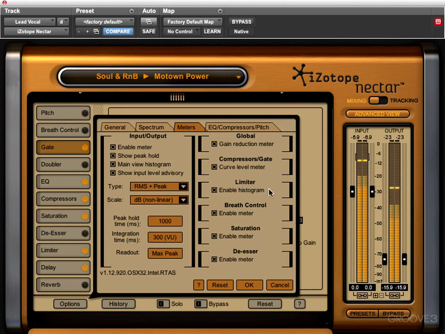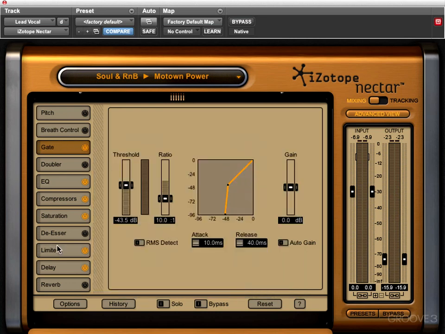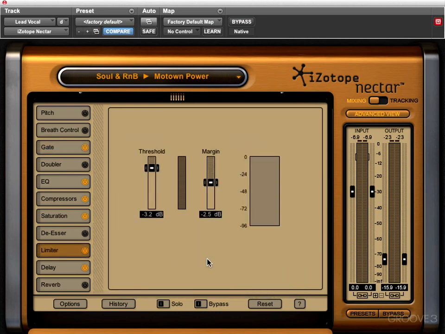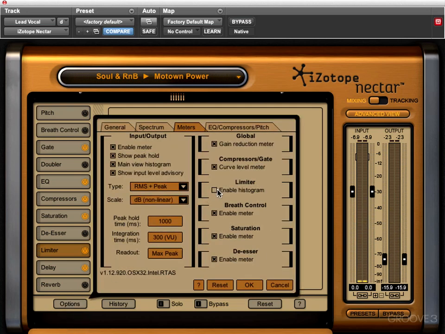And again, in the limiter, we can enable the histogram when it's applying any limiting. It's going here into the limiter, and here it is on the right-hand side this time. And we'll come and turn it off and on.